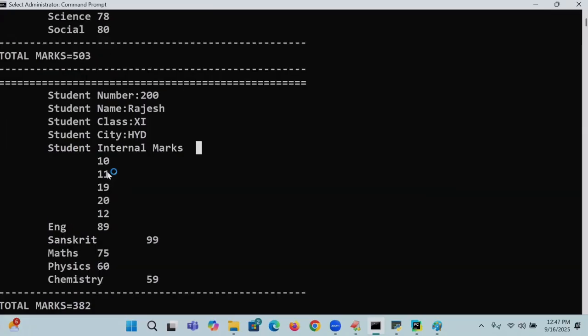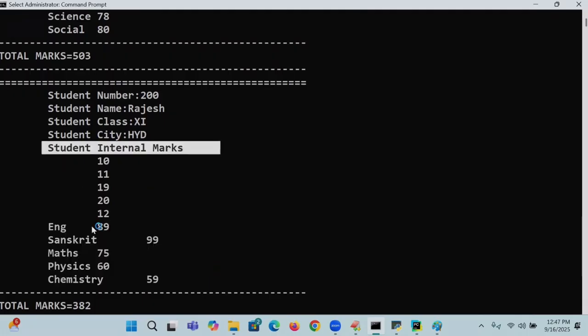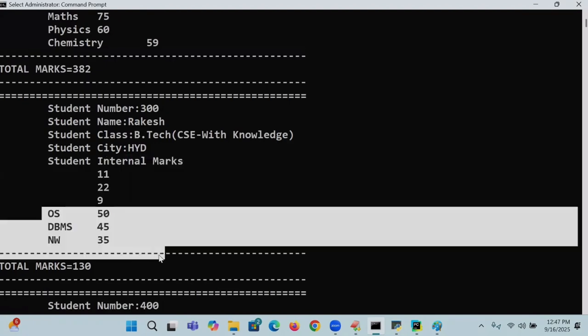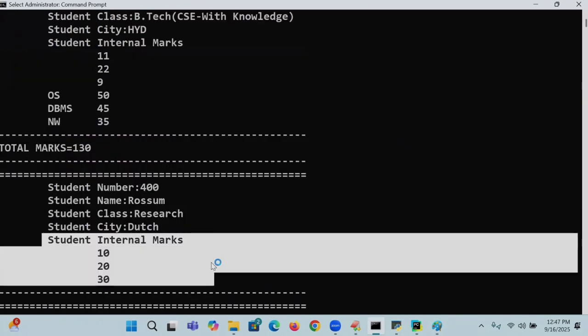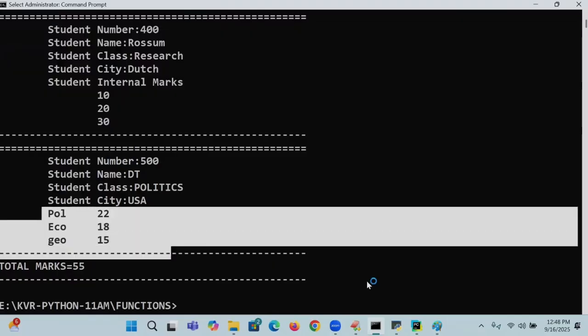This is called internal marks I have. External marks are this one. Internal marks. These are external marks. These are internal marks. These are external marks. Here no internal marks, no external marks are available. Here only external marks are available.